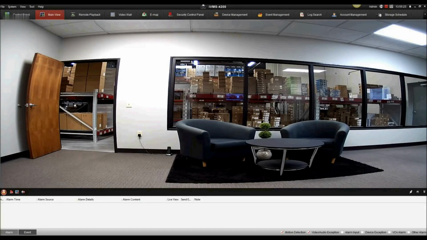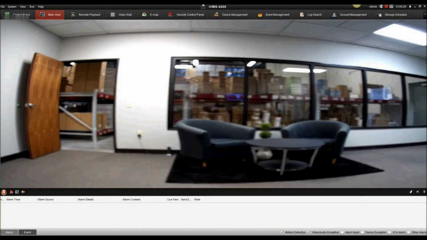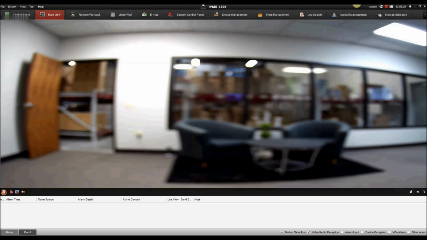Here we'll show you that once the camera is out of focus, IVMS will begin recording by an indication at the bottom. There's our defocus detection alarm.